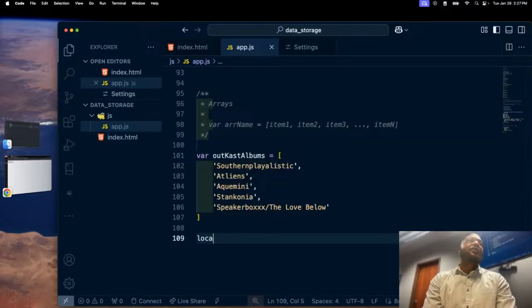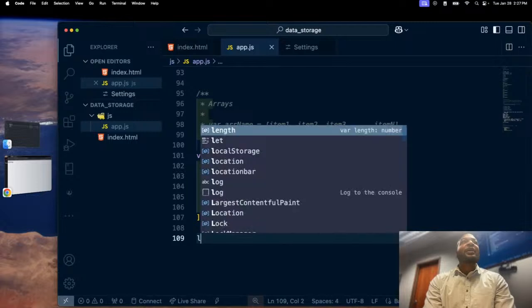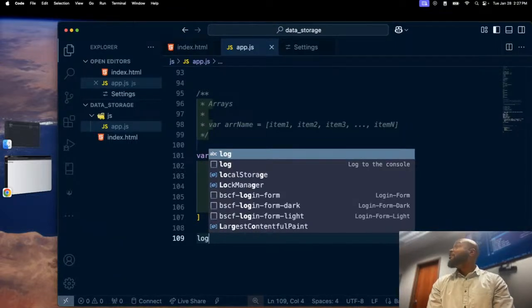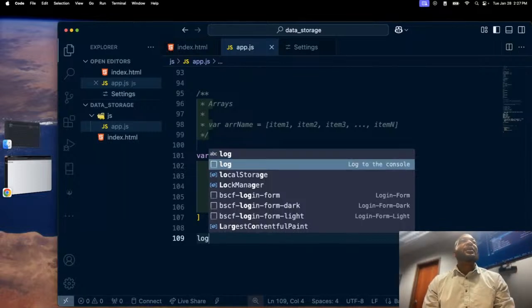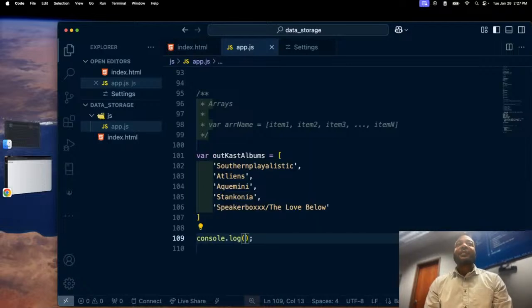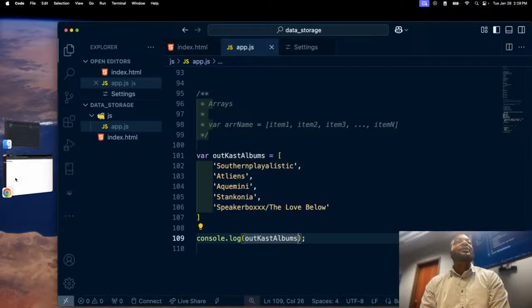As a matter of fact, let me show what Visual Studio Code allows us to do. I can just type log, and then I get all of these different suggestions, and I want to log to the console. I can see it right there. So I'm going to press down and then hit tab, and then the console.log pops up right there. So I'm going to log out Outkast albums.